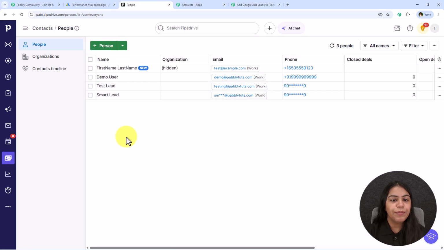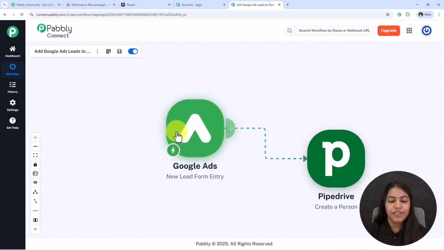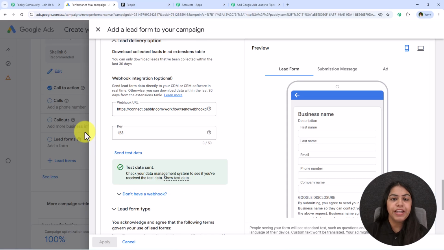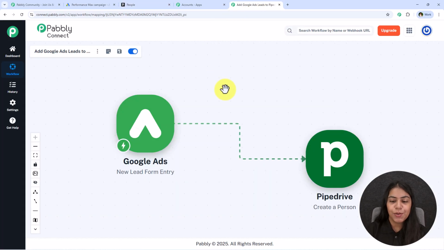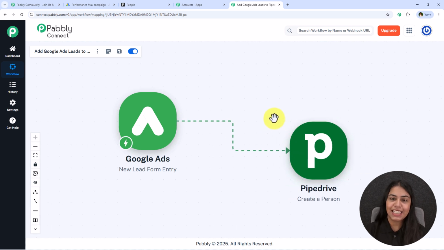So let's open the Pipedrive and you're going to see a new person has been created. You're going to see the same name, same email address and the same phone number, with the help of which we received the test submission. And yes, with this we have successfully completed our workflow. Now whenever we are going to receive a new lead from Google Ads, automatically a new person will be created in my Pipedrive. All of this is going to happen in the backend. We don't have to come back again to our workflow to click on save and send test request.